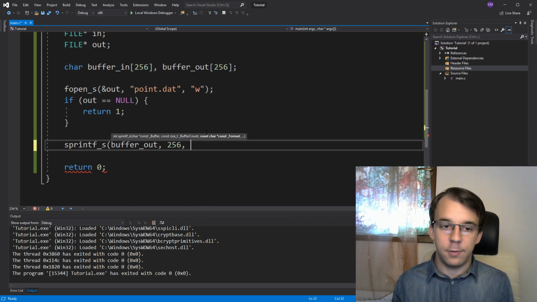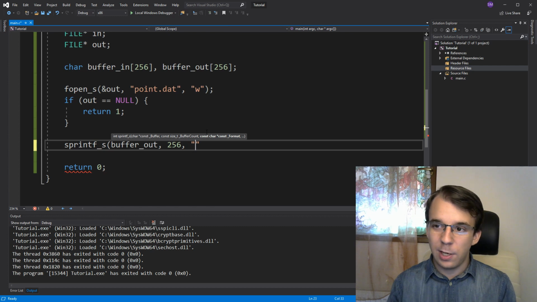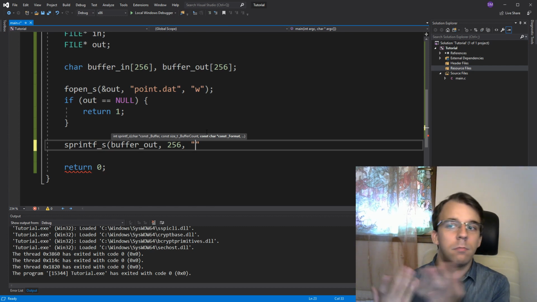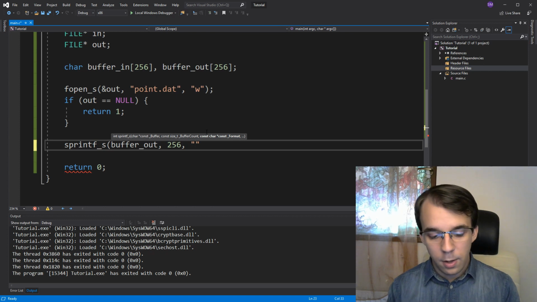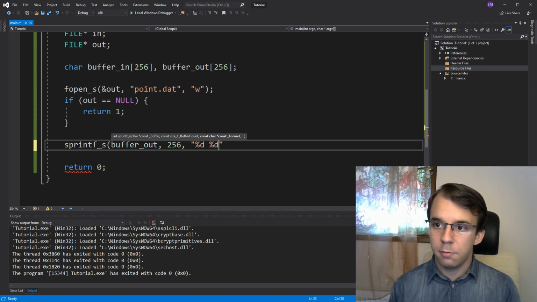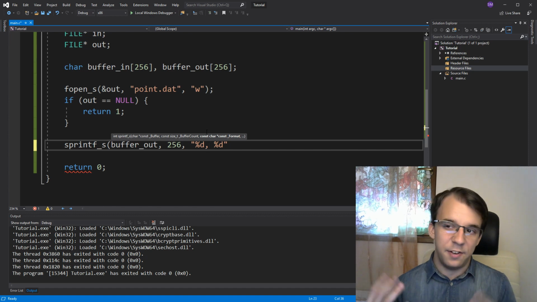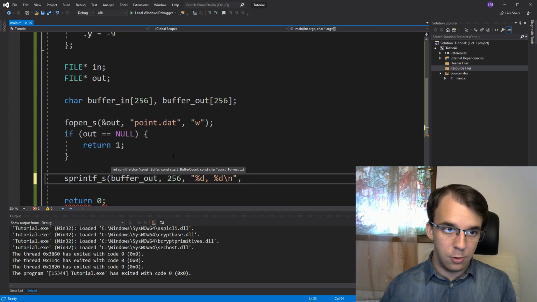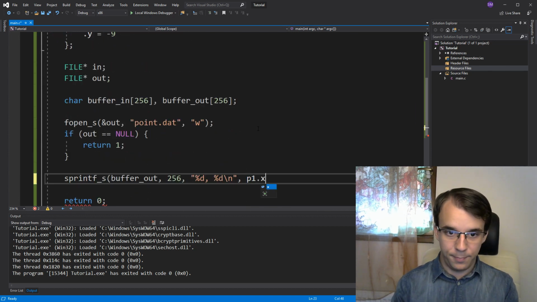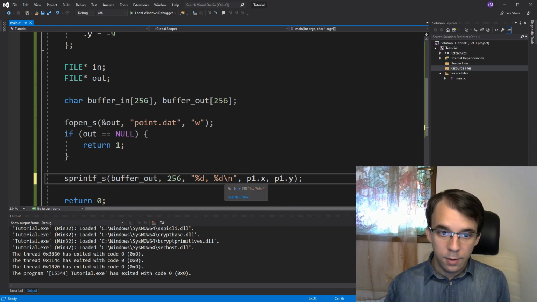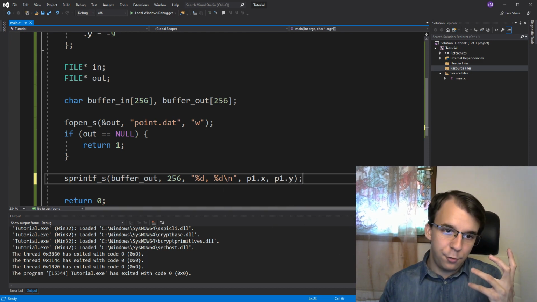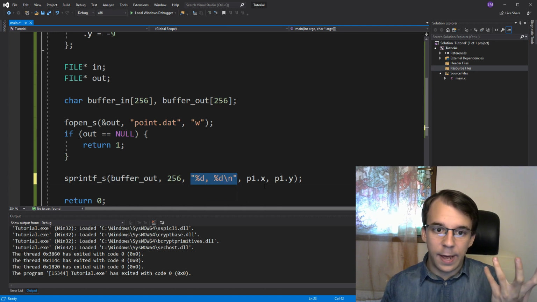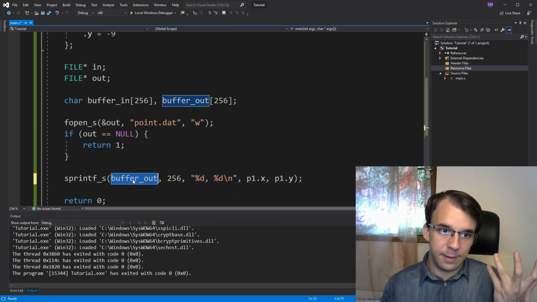And then there's the format. Likewise with printf. So we have to say here a simple format in which we're gonna save this point. And I'm simply gonna use basically 2 integers separated by a comma, so that they look nice inside an editor, right? I'm gonna also add a \n at the end of the line. Nice. And then I just have to pass it the actual values. So I'm gonna have to say here p1.x and p1.y. So now we basically have created this string, which instead of %ds, has the actual values in it, and it's saved inside buffer out.